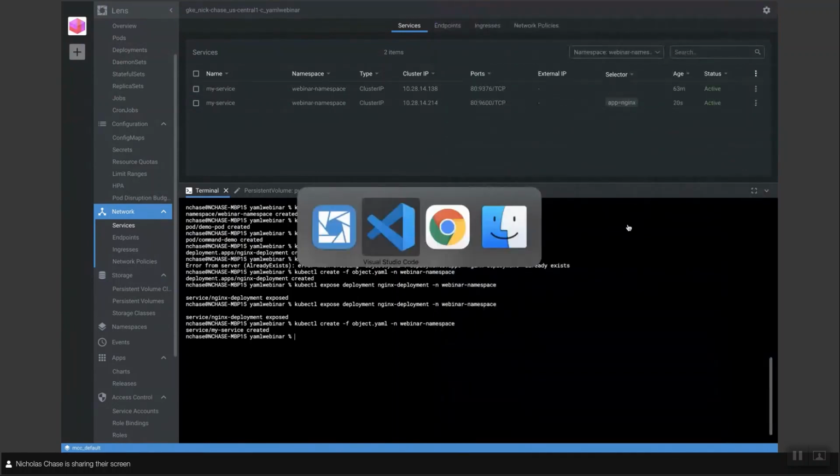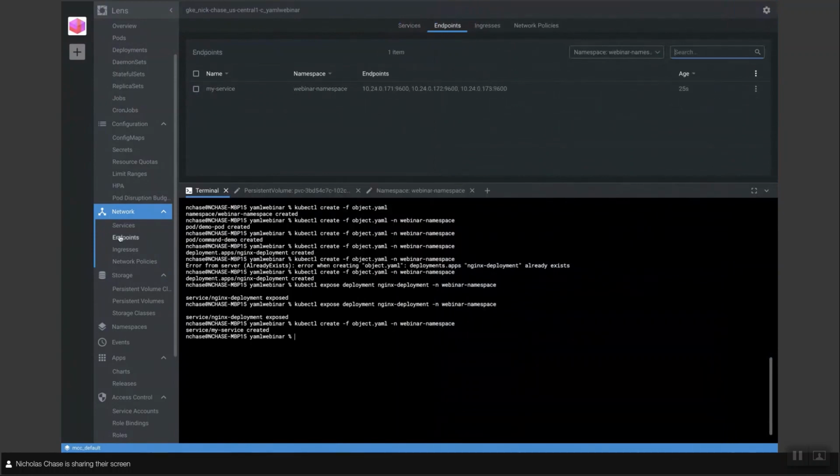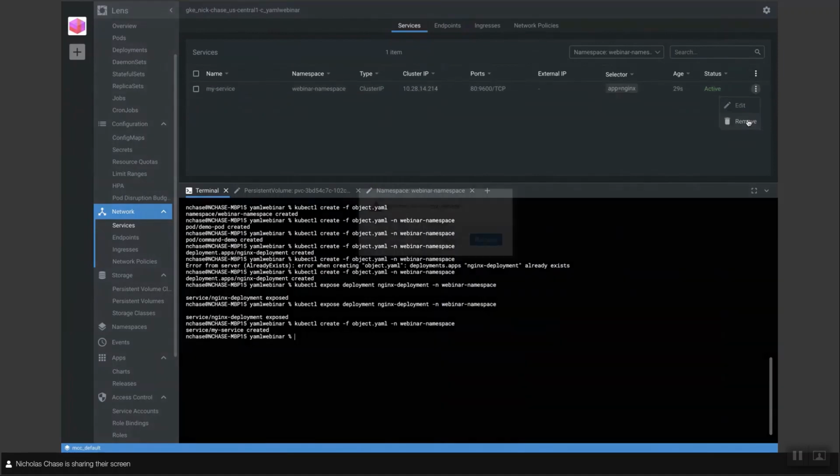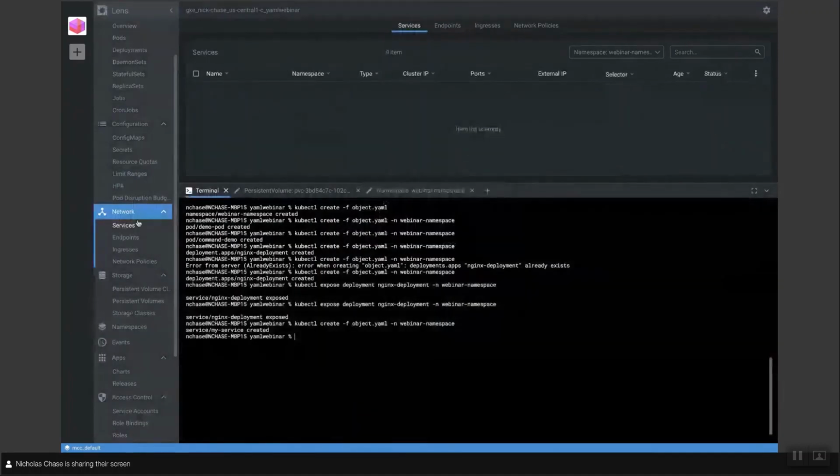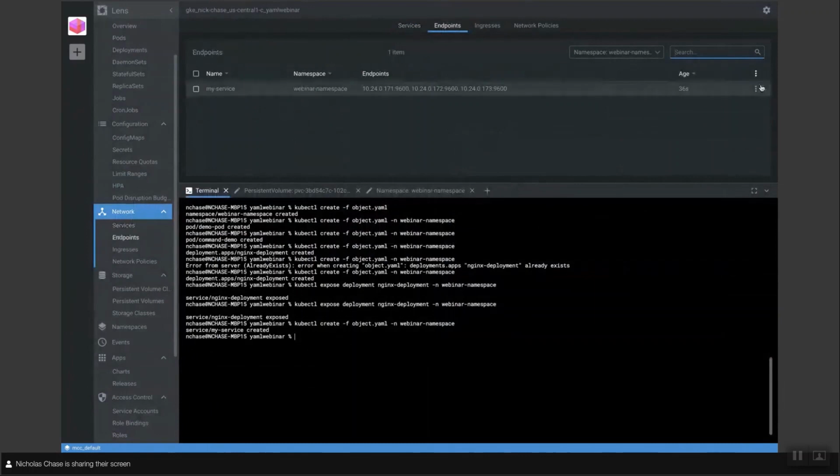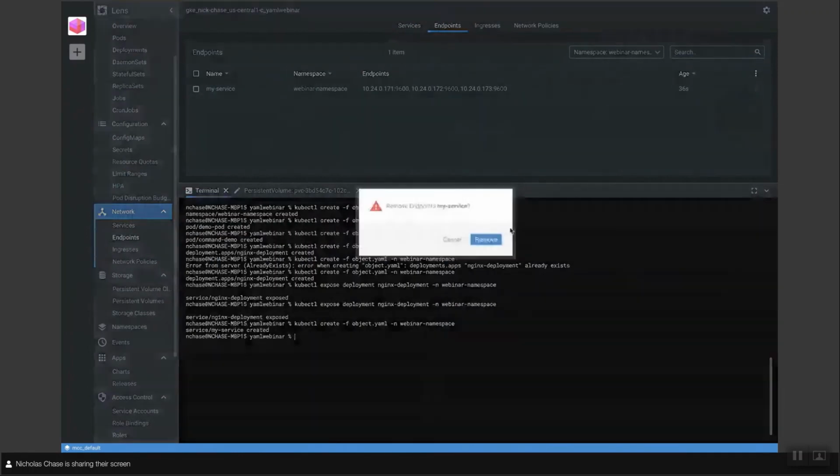Another way that we can handle this is you'll notice that it created these endpoints automatically. Okay? I'm going to go ahead and remove this. Oh, I know, that's why. Yeah, okay. Remove this. I'm going to remove these endpoints.